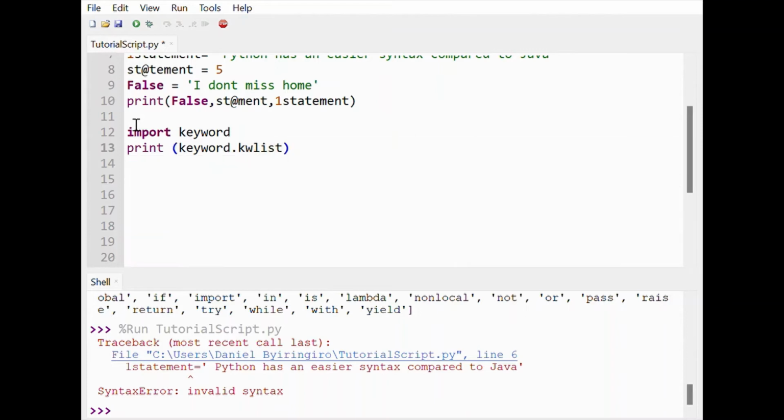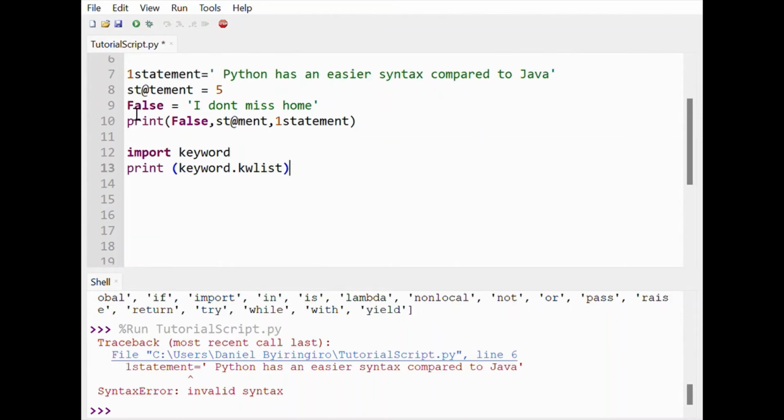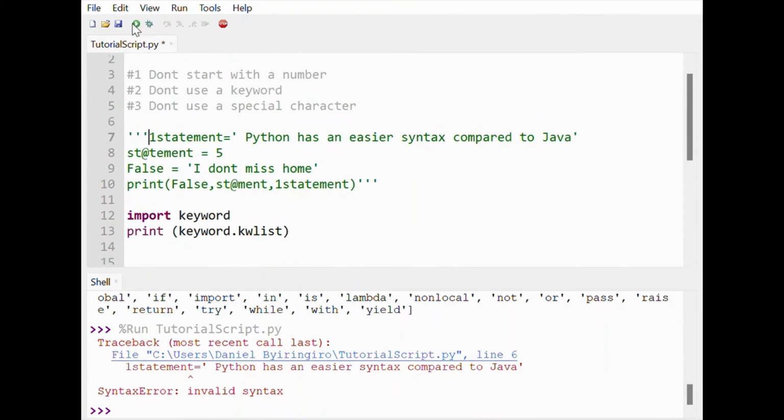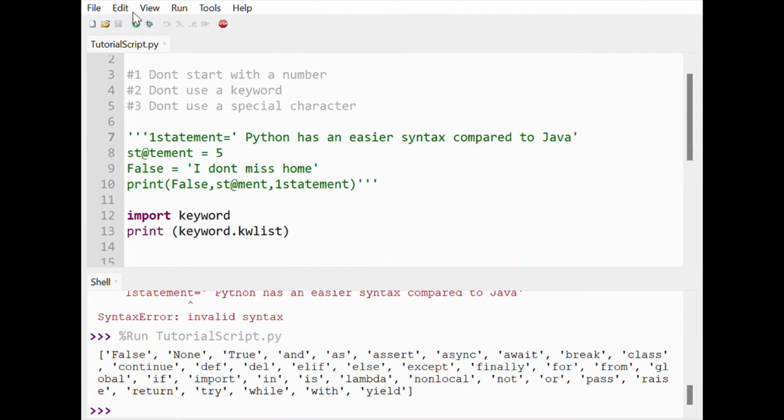So for example, let me start by making these comments because they have wrong syntax. That means Python won't be able to do what I wanted with these statements while they are still operable. So here, Python now prints out all the keywords that it uses: False, None, True, and, is, assert, async, await, break, all those keywords are listed out here.